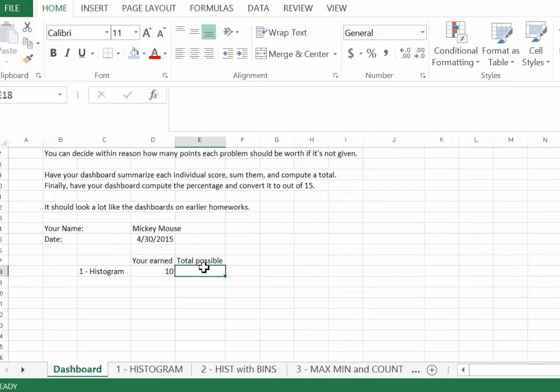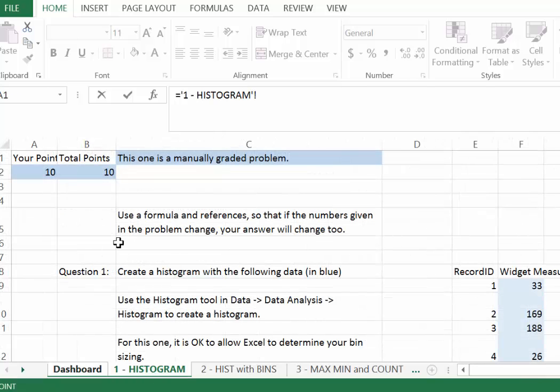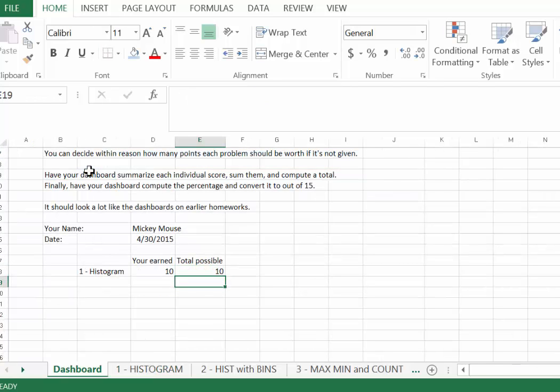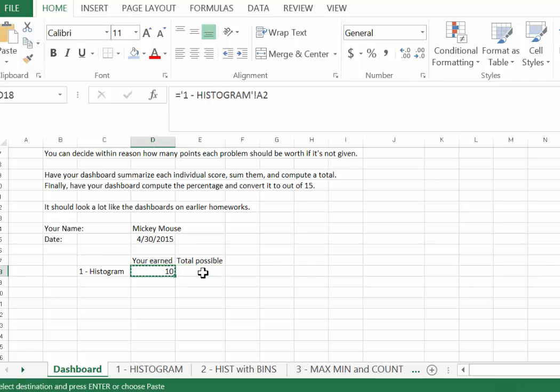Now the next thing I need to do is the total possible, and I can do that in two ways. I could either do my equals sign, do my histogram, and now click here on the total points possible, and that'll put it there beautifully. The other way I can do it is, if I didn't like that, I can just copy this. I could do a Control C to copy that, and then push over here and do a Control V to paste it. And you'll notice, just like with other relative and absolute referencing, this is a relative reference. There's no dollar signs there. So what's A2 here, if you copy it one thing to the right, it's now B2.